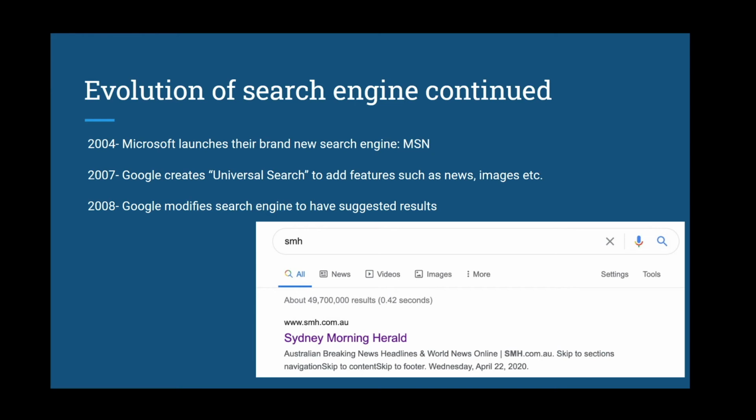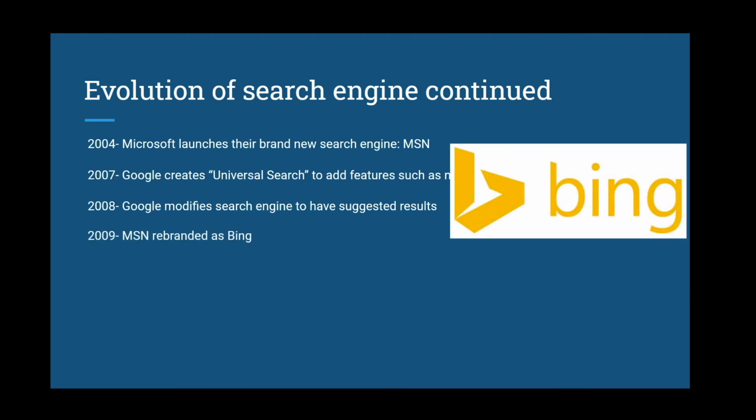Then Google introduced the Universal Search in 2007, which added new features. And if you look at the link, you'll see that the Universal Search has not just web results, but news, videos, images, and a whole bunch more. In response to the Universal Search, in 2009, MSN was rebranded as Bing, and again is used to directly link people to Microsoft and its products.